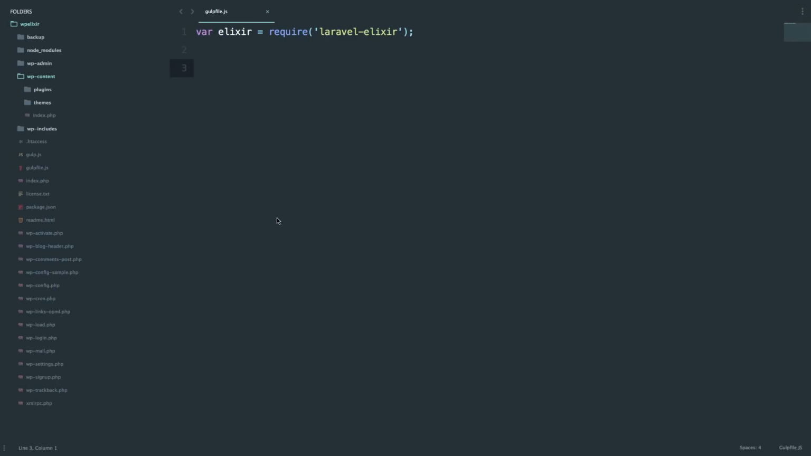I don't know why. So let's change our configuration, and we do that by just doing elixir.config. And first of all, we want to change the path to our assets path. So we do assetsPath equals to wp-content/themes, whatever your theme is called, so in our case elixir, and assets. Okay, so now we made our assets path.